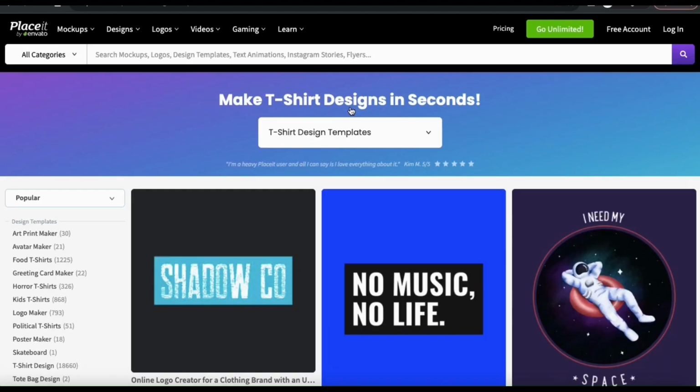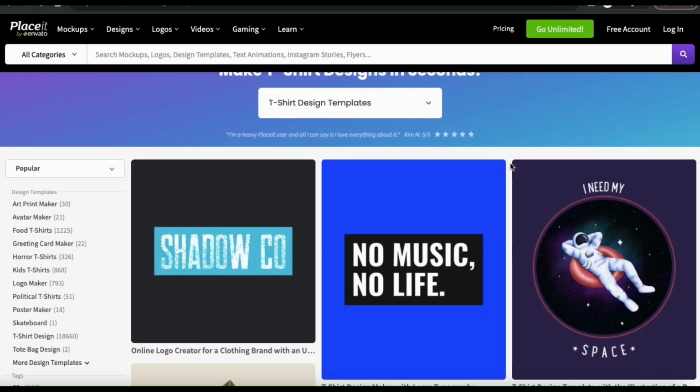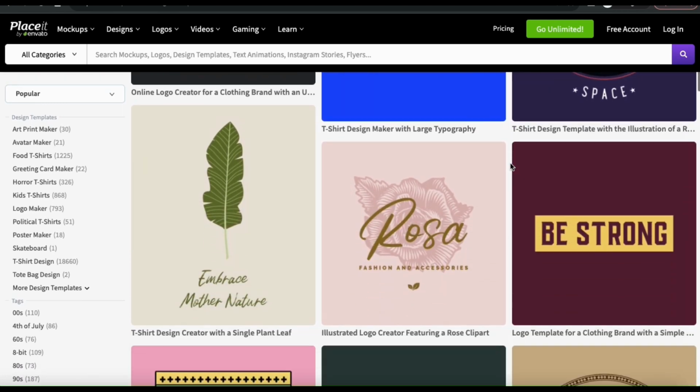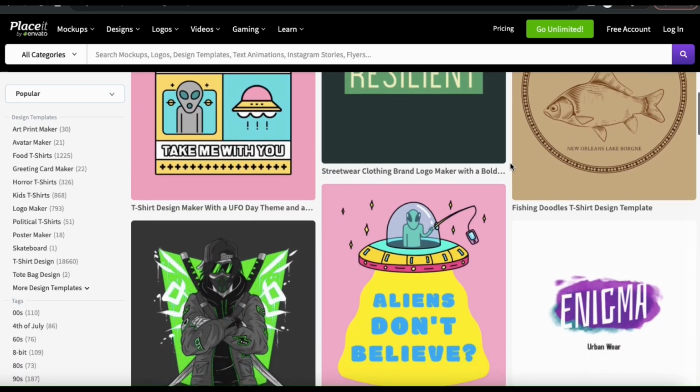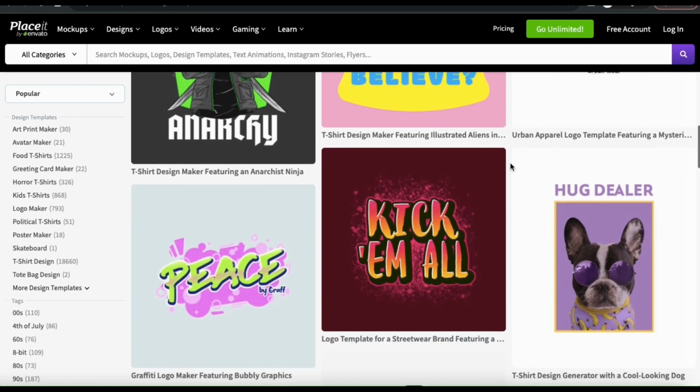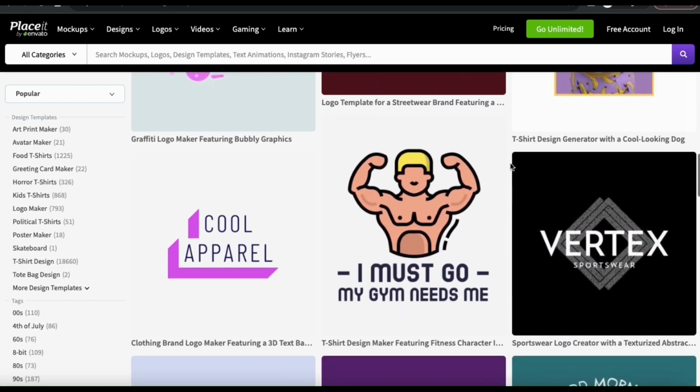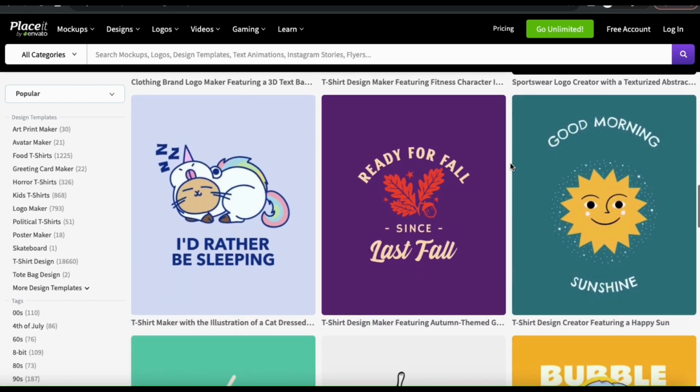This should take you to a page where you can view thousands of t-shirt design templates that are available on Placeit. Each template is professionally crafted and fully customizable. The text, the colors, and even the images can be changed to anything that you wish.